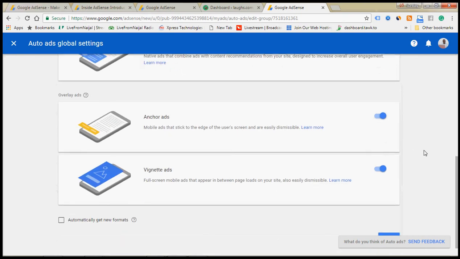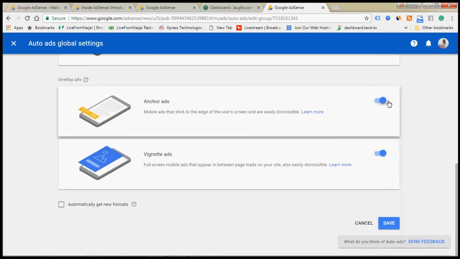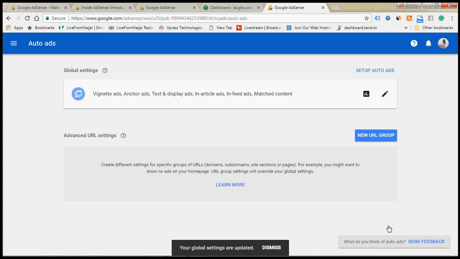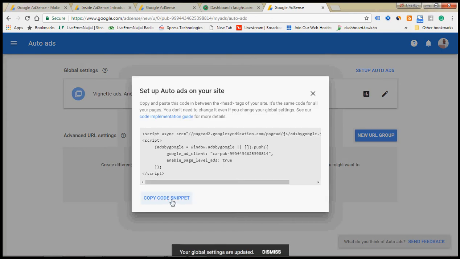Now, this is normally by default already activated, but if it's not activated for you, just go ahead and click on it. Mine is already activated. By default, it should be already activated. Now, after you're done, the next thing you want to do is to click on Save. Now, once you save it, click on Set up Auto Ads and then copy this code. Now, you have to copy the Auto Ads code and put it on your site. Google said to copy and paste this code in between the head tags of your site.